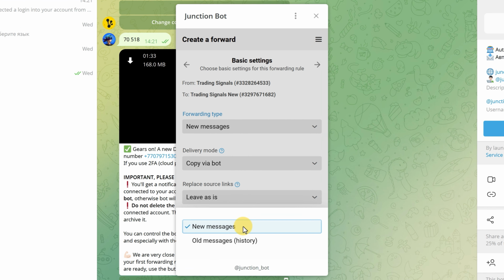You can forward new messages and old messages. What are new messages? Imagine you have set up a forwarding rule. All fresh messages published in the source will arrive instantly in your destination. These are new messages. If we select old messages here, we will start copying old messages that were already in the source before the forwarding was set up.